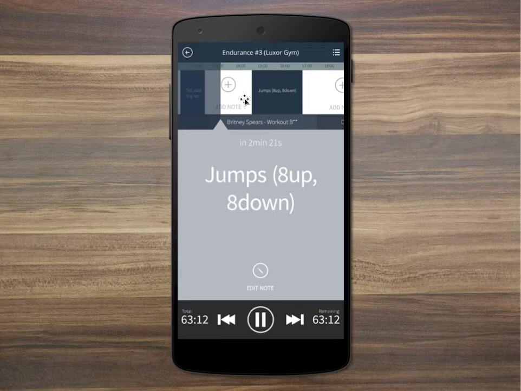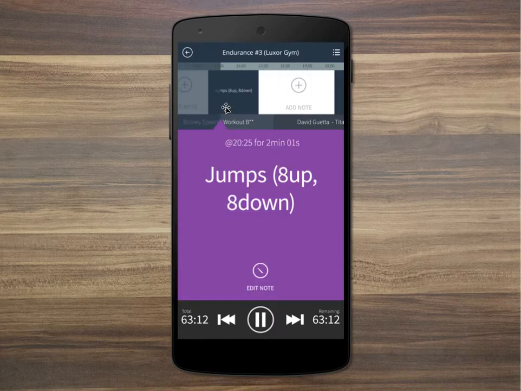And as soon as you add a note here, the preview of course disappears. But we are still playing the Britney Spears song, and this part moves to this side very slowly, and our arrow now touches the note I wrote before, which says jumps 8 up, 8 down. Because this is active now, as you see, it shows the note here in a big box.